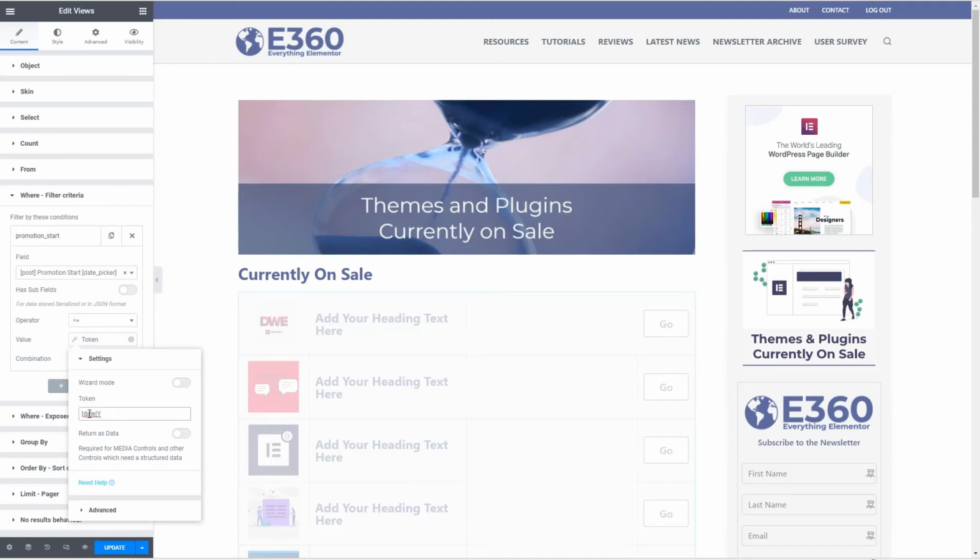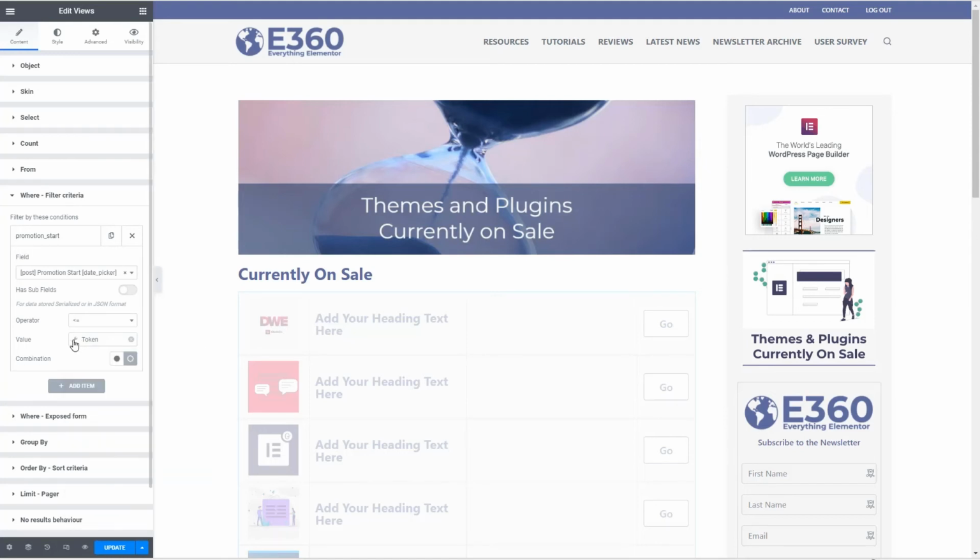Capital Y is for 4-digit date. Small m is for 2-digit month. Small d is for 2-digit day. All right, there's our token.